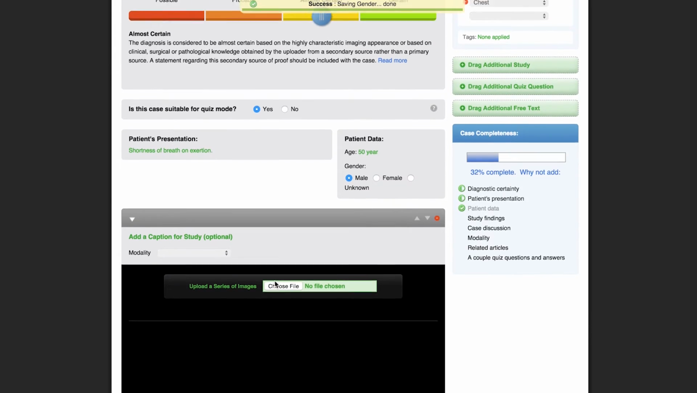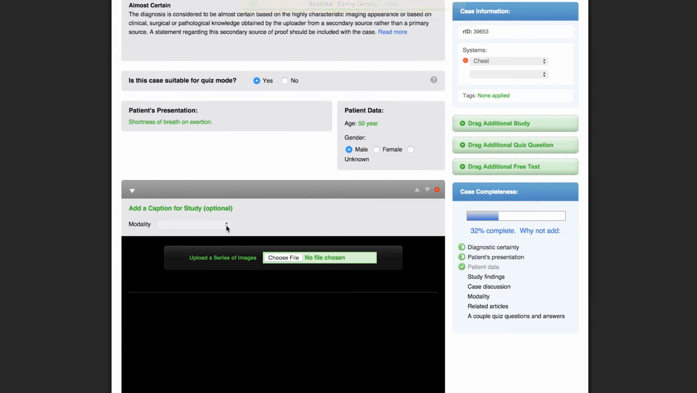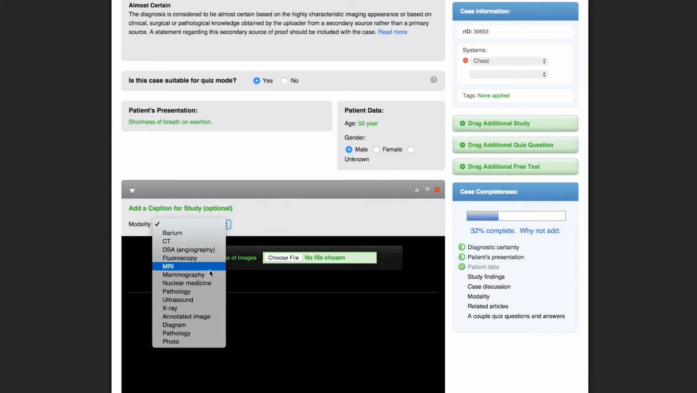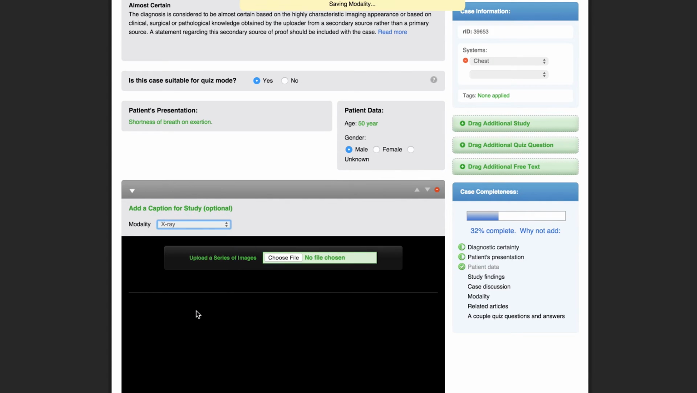Now we can create a study by uploading a series of images from one modality. You want to be very careful not to include things like names, hospital ID numbers, specific details like date of birth, or anything else that could breach patient confidentiality. Select the modality from the drop-down menu to begin. In our case, we're selecting chest X-ray.